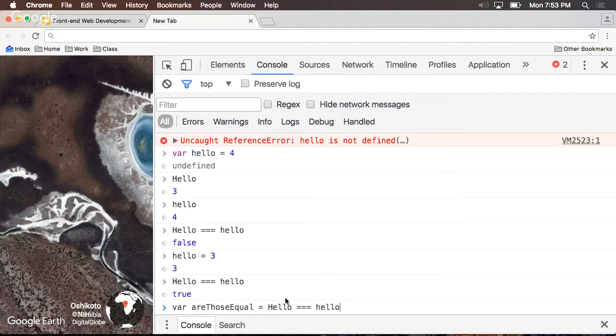so look at this line. Var areThoseEqual equals hello is equal to hello. So this is a weird looking line, and it's worth taking a look at. We've got a single equals sign. We've got a triple equals sign. So what happens first? Anyone want to walk me through the stuff that happens in this line?